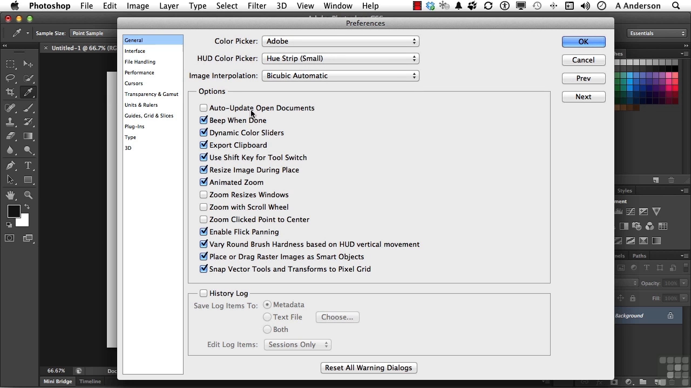Auto Update Open Documents. That's a new feature. What does that do? Well, let's say you're working on an image in Adobe Photoshop, and you're also working on that same image at the same time in another program, and you make an update to it in the other program. When you re-access Photoshop, it will reread the change and apply the changes. That one by default is not on. I usually won't turn that one on unless I think there's a specific reason why I need to update automatically.